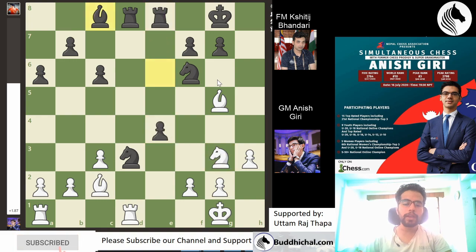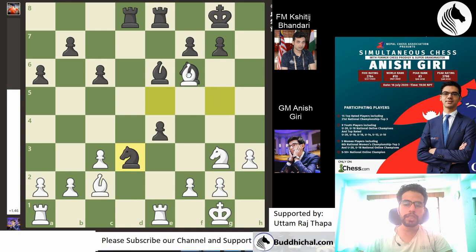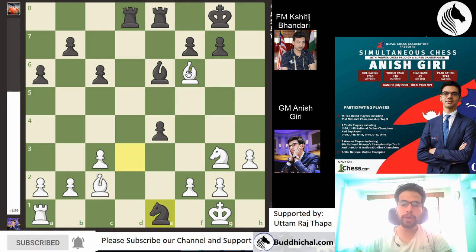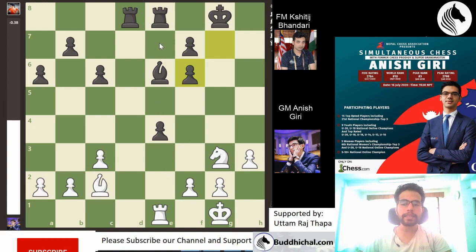But in the game, bishop captured on f6, then knight captures on e1, rook captures on e1, and then pawn captures on f6. Looking at this position, black is an exchange up, and the position where white had the better position, now black is winning, somewhere around minus 1.83 for black.